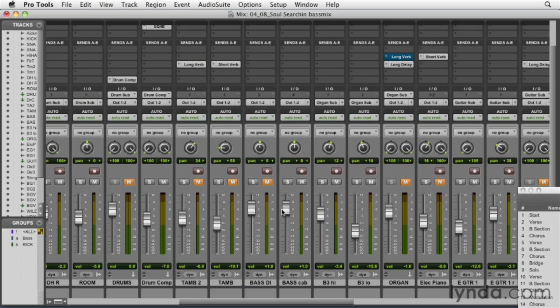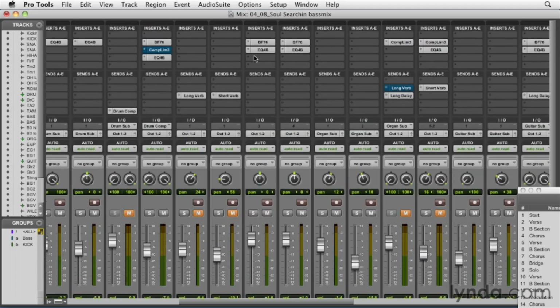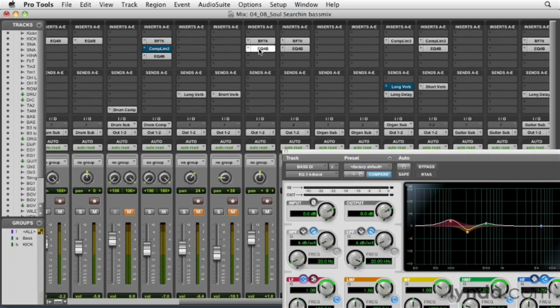The first thing we're going to do, though, is we're going to check the phase just like we did with the drums. So, if you take notice, I have an EQ inserted on both of the channels. So I'm going to bring one up. I only need one. I'm going to play it. And I'm going to flip the phase. Now you can really hear the difference when the phase is flipped there.